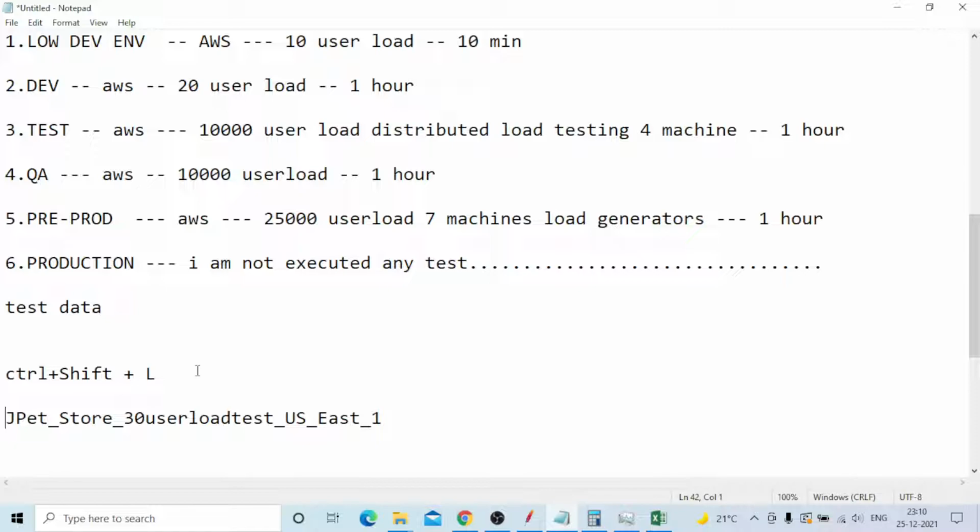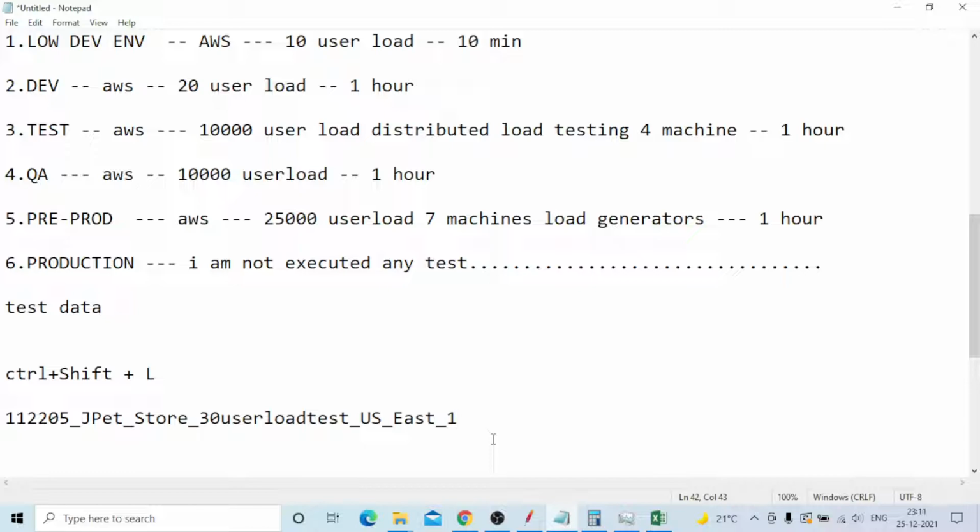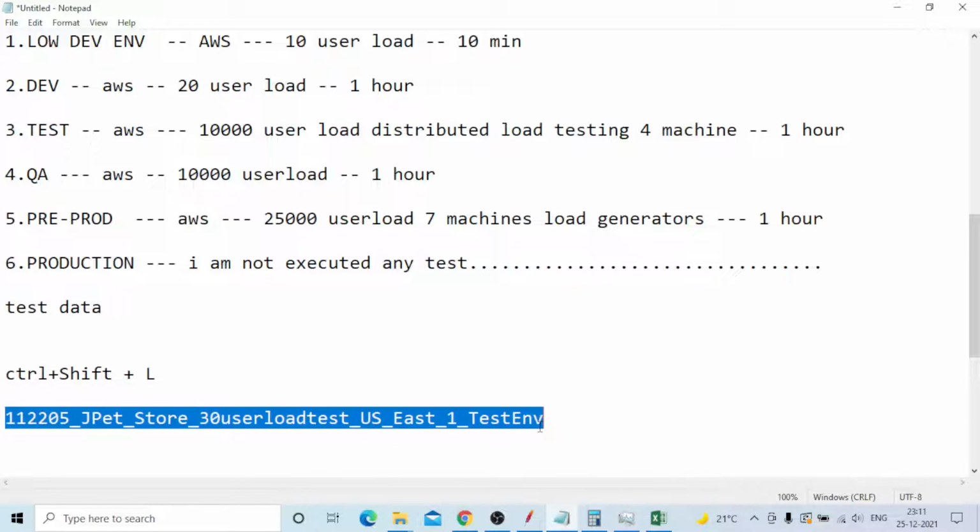Okay, and for the project, some people will provide the project code also, 112205 underscore. This is the project code. You need to provide it: 112205 JPEG store 30 user load test US East 1. And you need to provide the very high level test environment. Not only this much, I will provide the detail, and based on your convenience you can use it and you need to provide it.